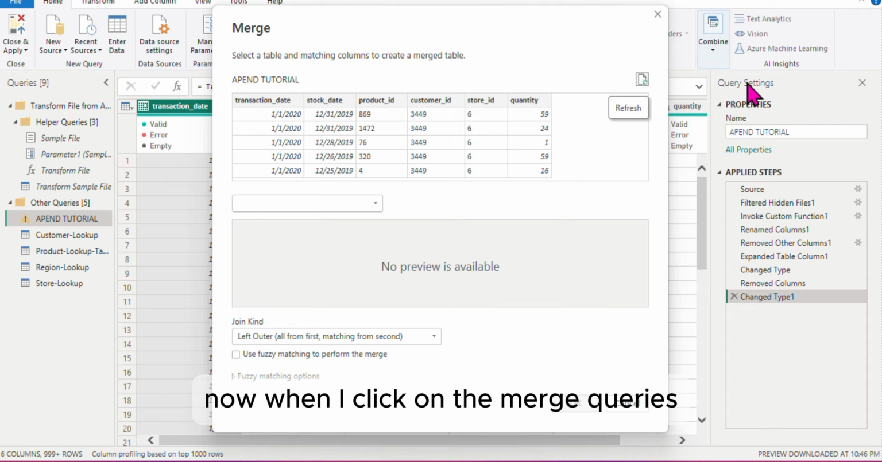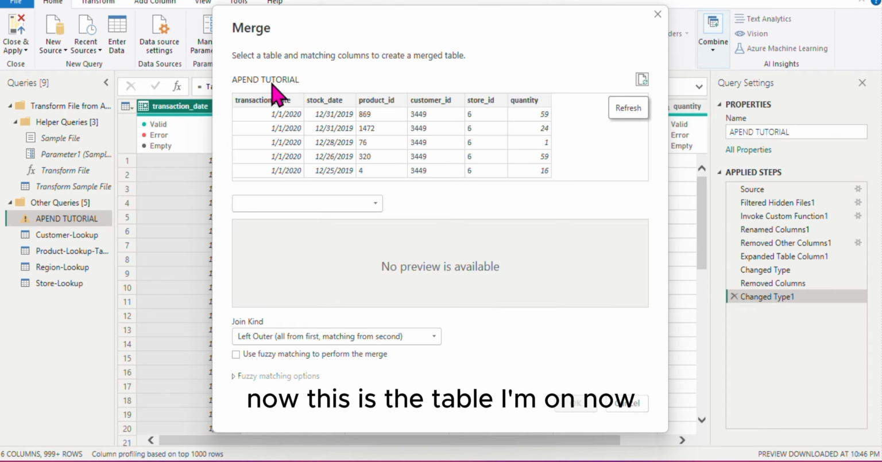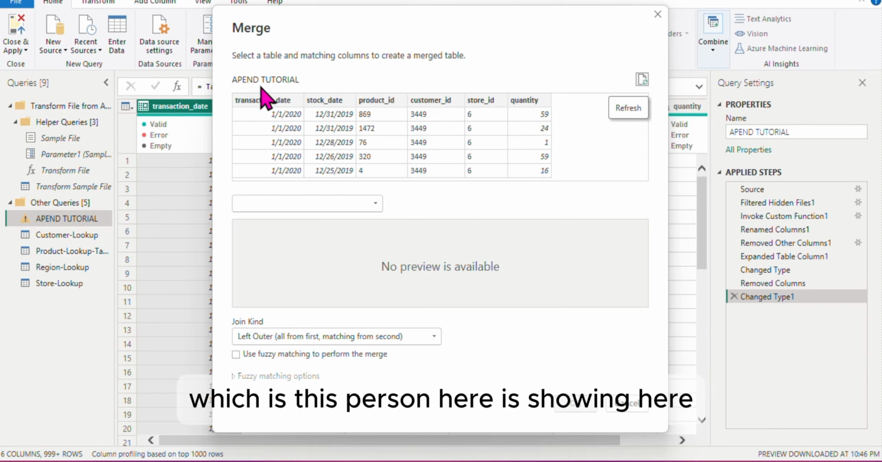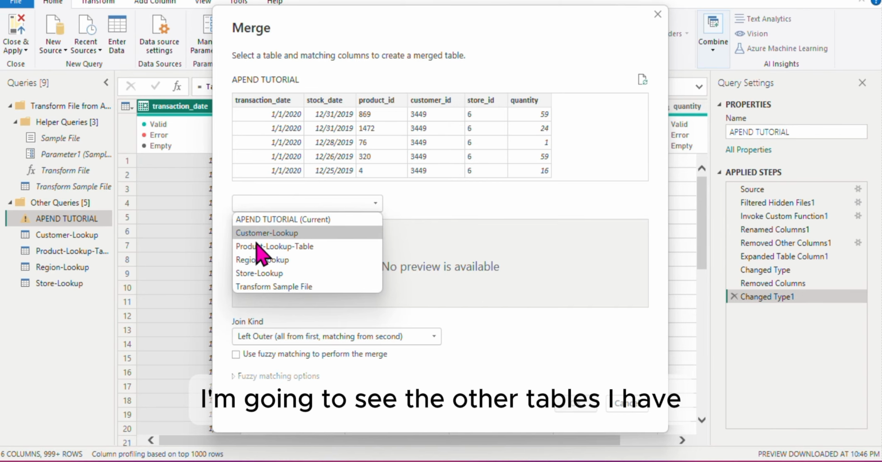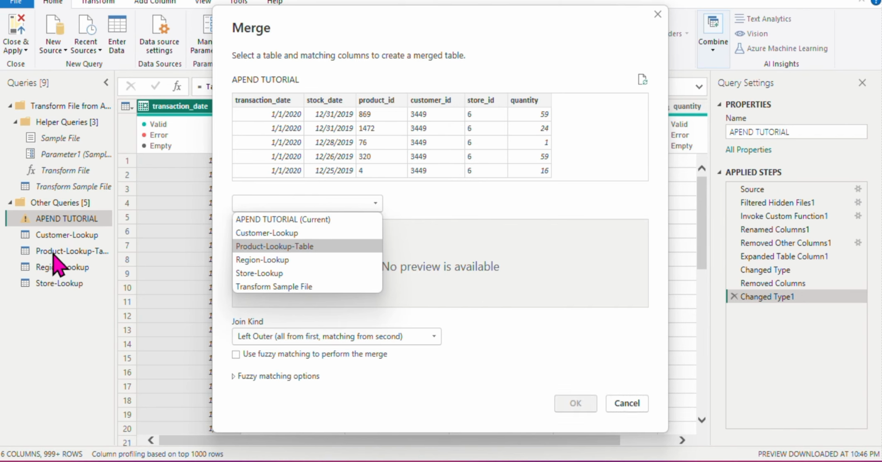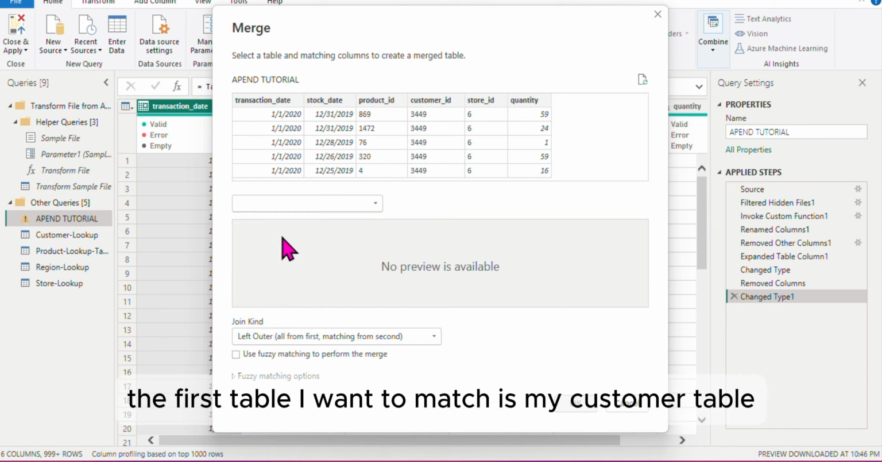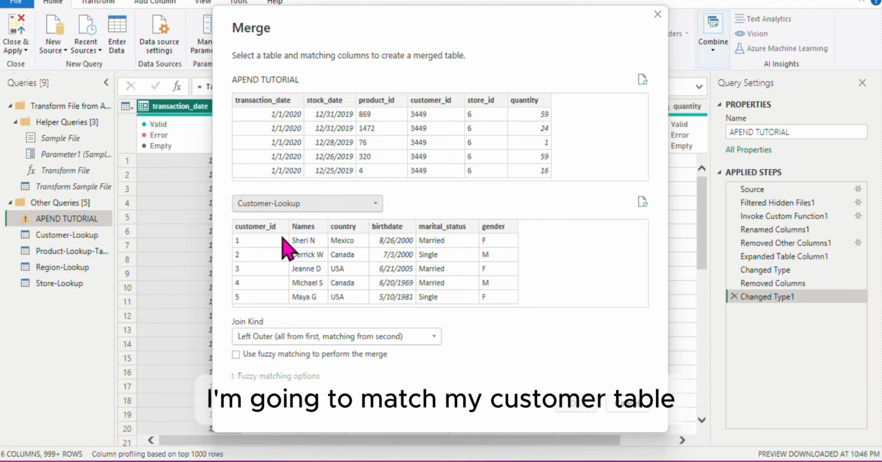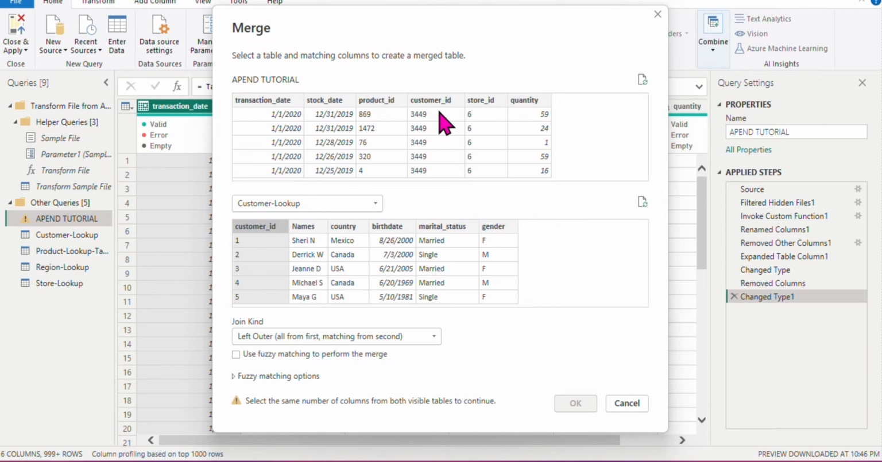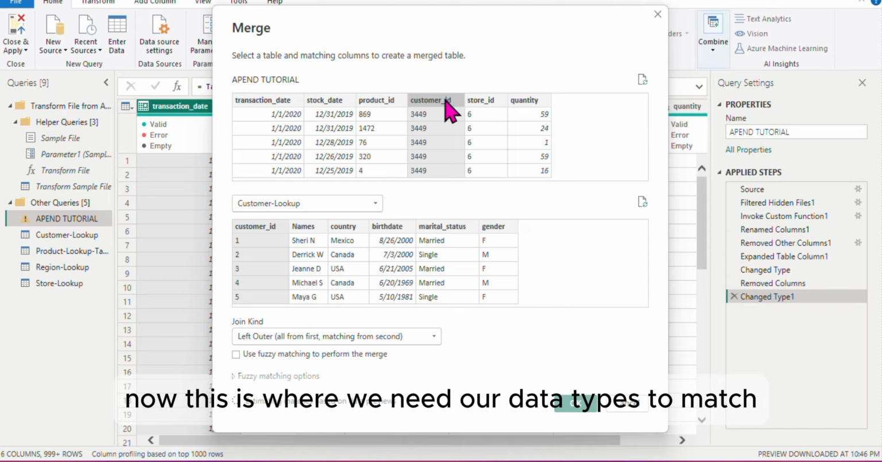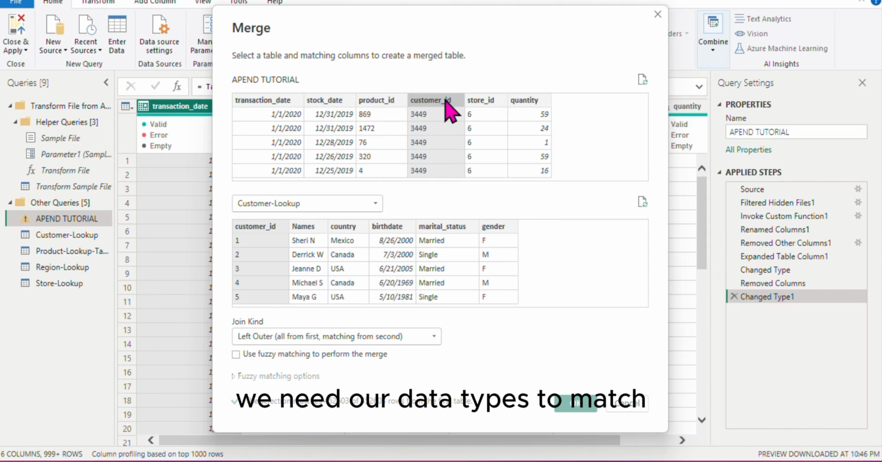Now when I click on merge queries, this is the table I'm on now, which is showing here. Under this place, if I click here, I'm going to see the other tables I have, these four tables down here. The first table I want to merge is my customer table. For us to merge, I need to use my customer ID and link it to my customer ID. This is where we need our data types to match.